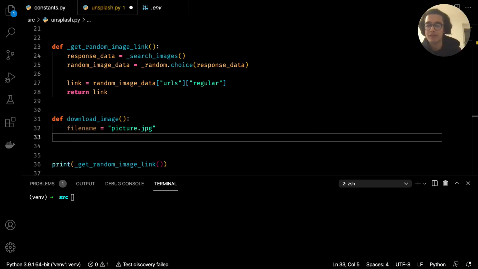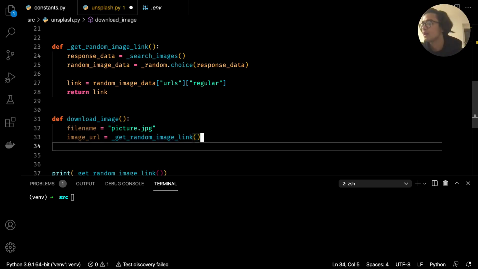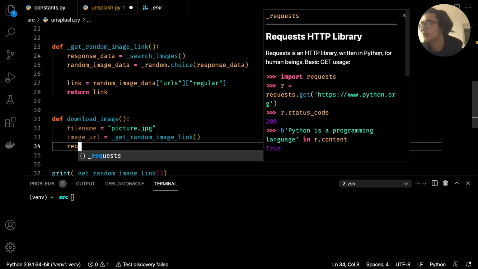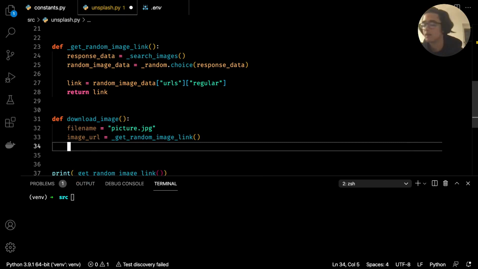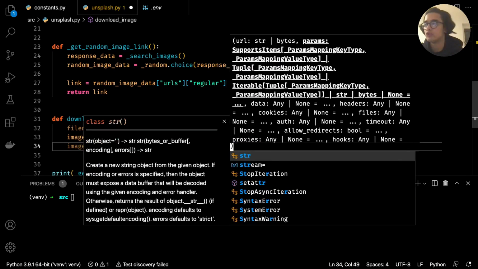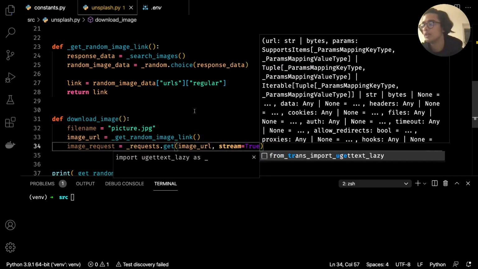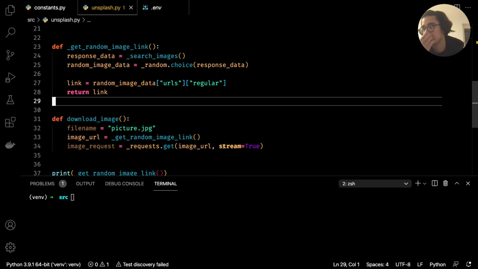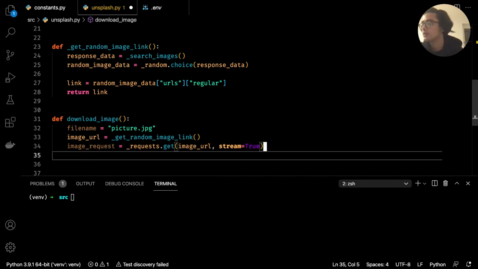So now once we've got that, we can go ahead and get our URL for our image. We can say image underscore URL, and that will be get random image link. And then we can make a call to it. Call it image request equals underscore request dot get, and then pass in the image URL. And we want to set stream to true, and that will allow us to download the image itself. So for an actual image, we need to have stream equals true.